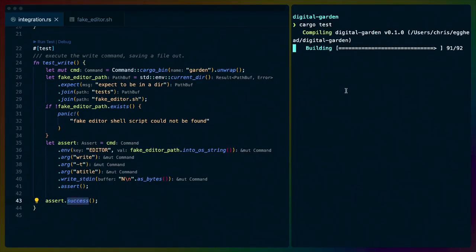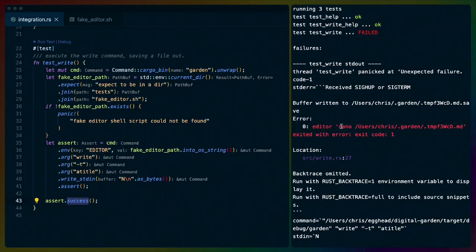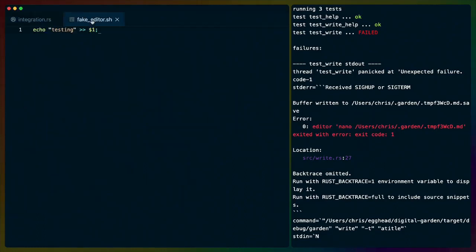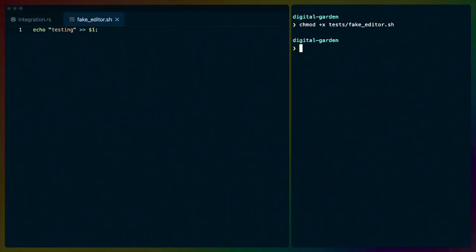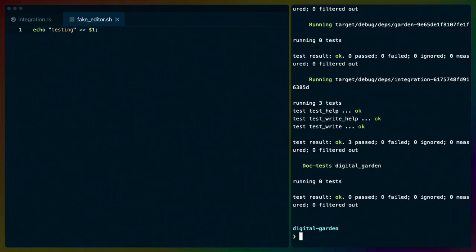And now if we cargo test, we'll actually see something kind of unfortunate. This is not a good error message for what's actually going on. Because I know the internals of the libraries that we've used, I know that nano is one of the default platform choices for macOS for the edit package that we used earlier. That means it's failing to use our fake editor script. In this case, it's because our fake editor shell script doesn't have executable permissions, which we can give it with chmod +x and then a path to the fake editor script. Now when we test, we can see that the test actually passes.